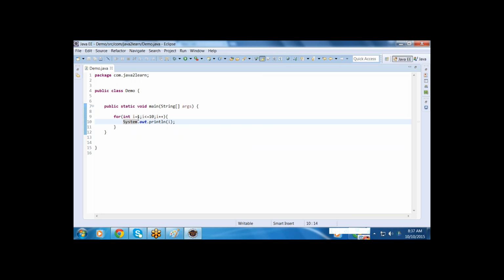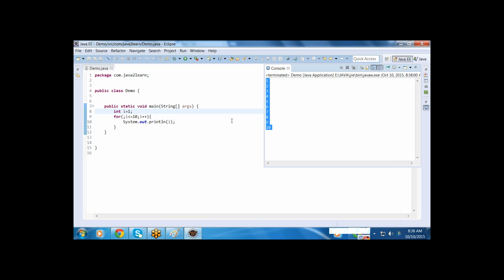So this initialization section is optional. You can cut this one and keep it outside of the for loop, like this. It is possible here. So just end with the semicolon. Just keep the semicolon, that is optional. You can take initialization before the for loop, that is also possible. Same thing here. So what is the output here? We'll get the same output, 1 to 10.